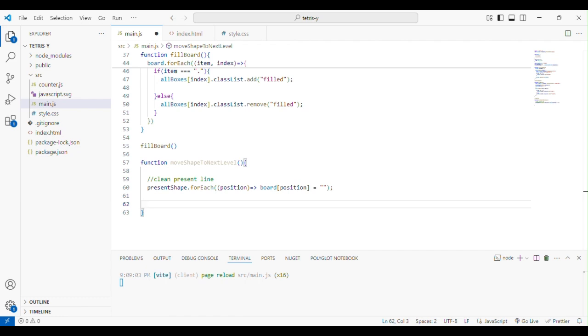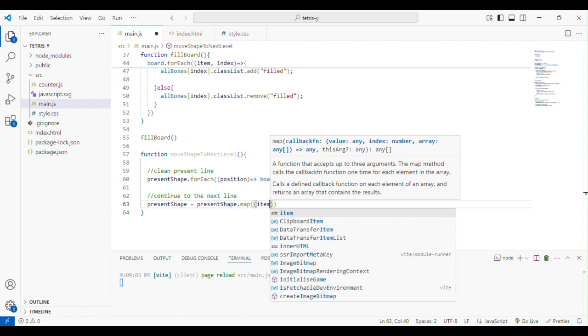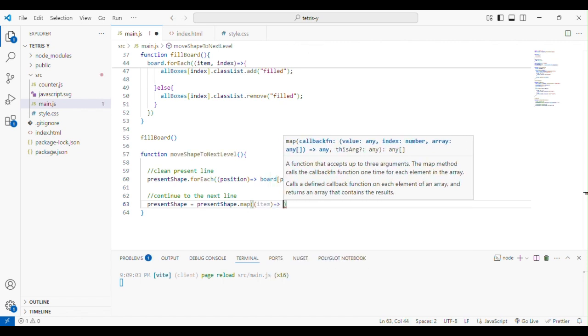So the next thing we want to do is to move it to the next line. So I'll just call this continue to the next line. So this is going to be present shape is equal to, so we're going to write back into present shape. That's present shape is equal to present shape dot map, item, and then remember map returns an array. So what we want to return back into present shape is an array, because present shape is currently an array.